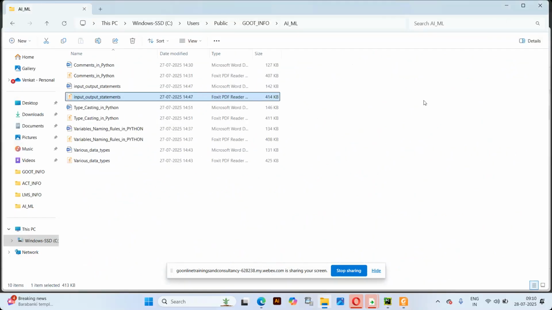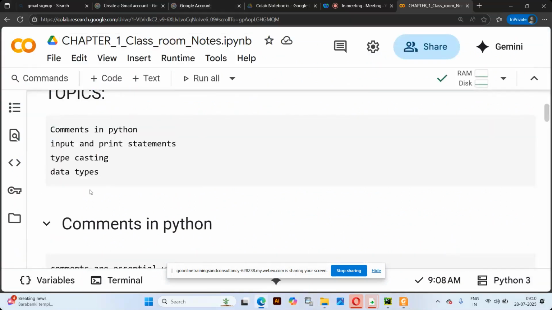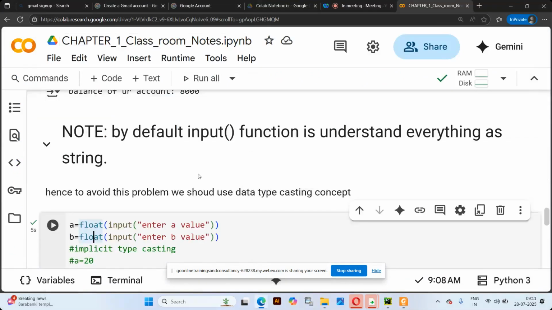Yes, it is clear, sir. Let us go on. The fourth concept is the data types concept. Let us understand.